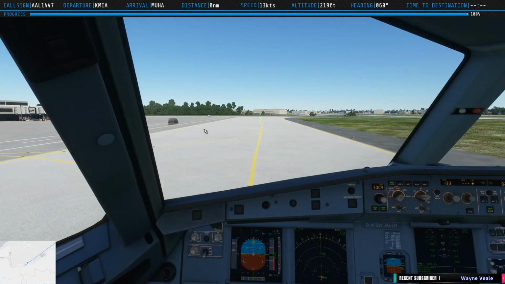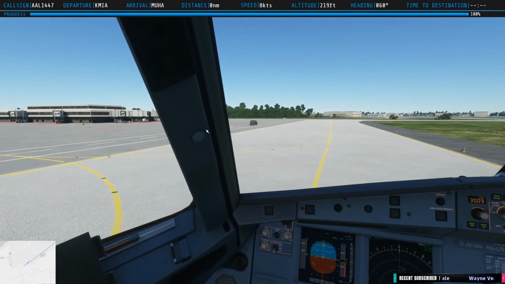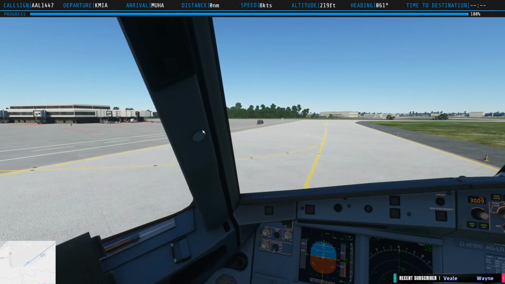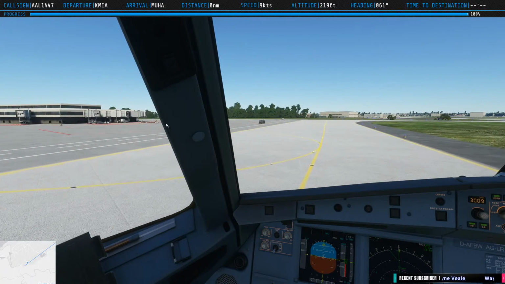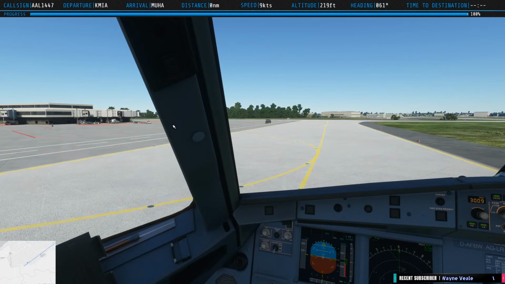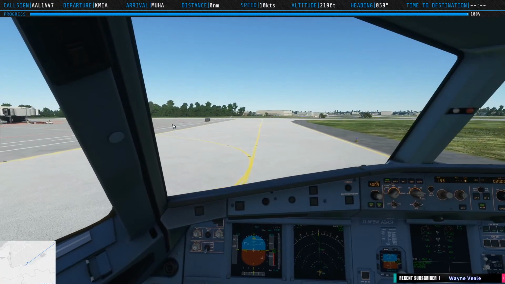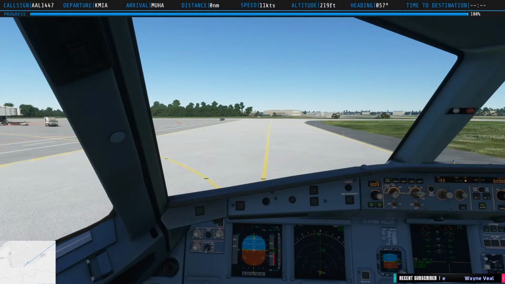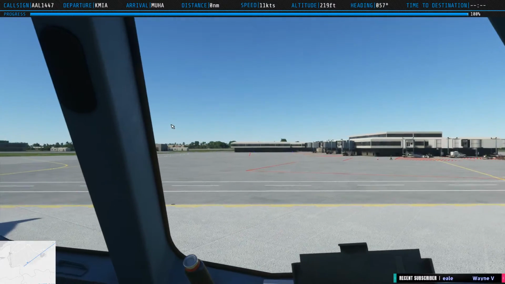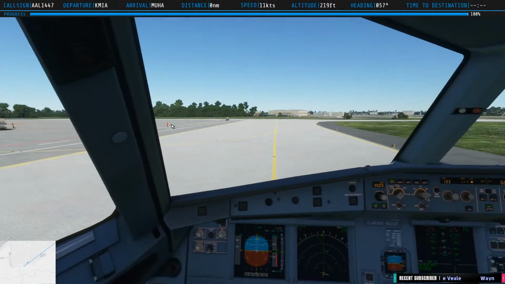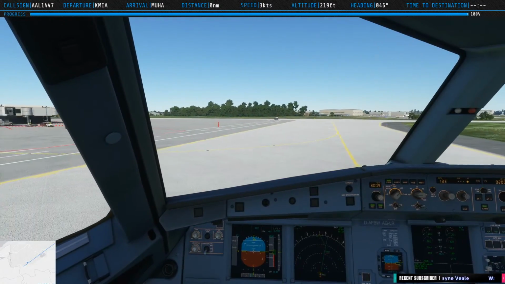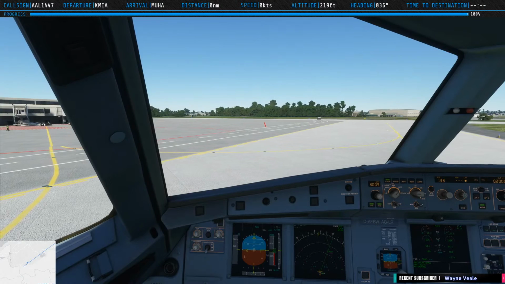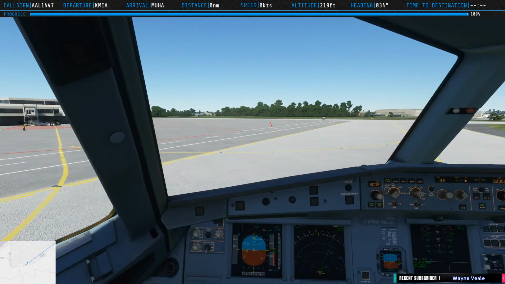Hold on. Where should I get to that? Is it the other side? Looks like it's the other side. Yep, it is not this guy. Is it this guy? I'm not sure, I'm confused. Yes, this is our gate. I see the marshal now.